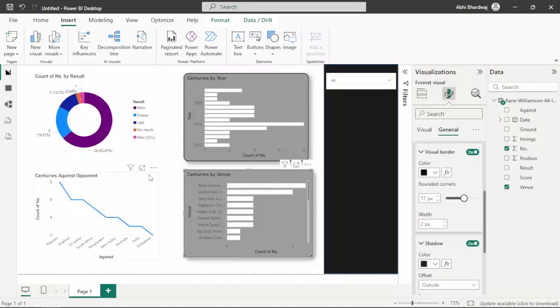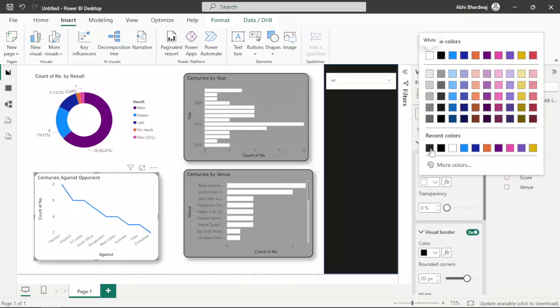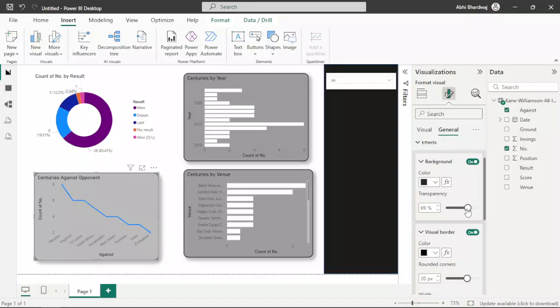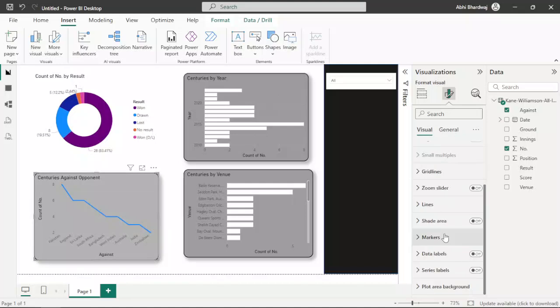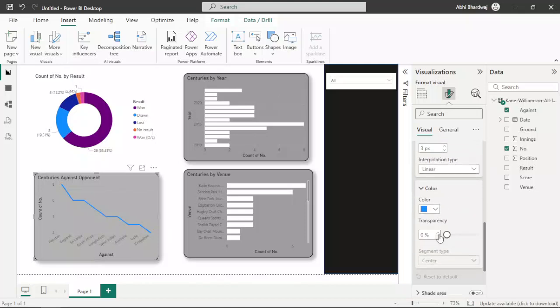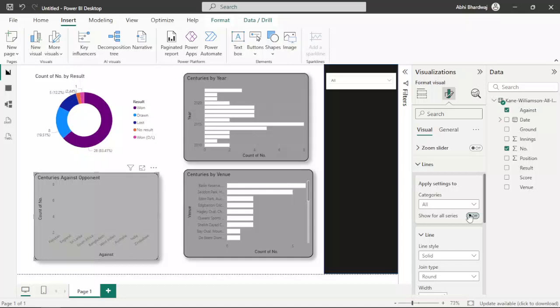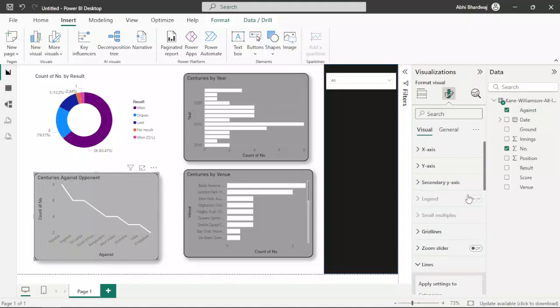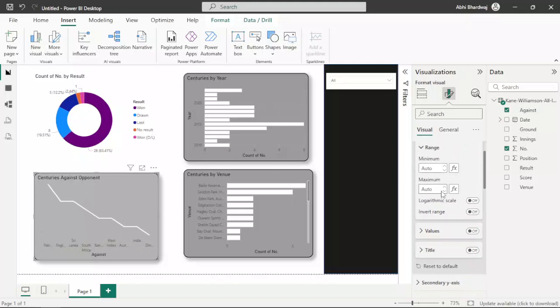Okay. Similarly over here, visual border on. 20x, 2x shadow on, making it black around 60%. All okay, I guess. Just the line I have to change. I have to make it white. Perfect. And let's remove the title. Let's keep it clean, super clean.